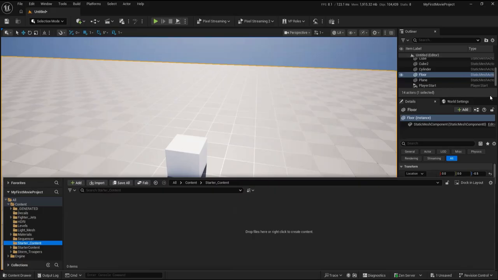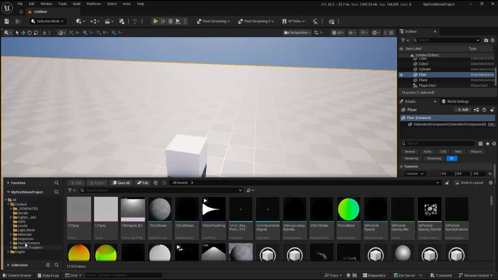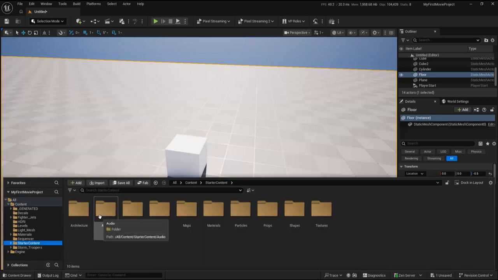But I'm not going to do that because I already have the starter content on my system. So I want to delete this. Press delete on the keyboard. Yes, delete. This is the starter content here. So these are the files in the starter content.